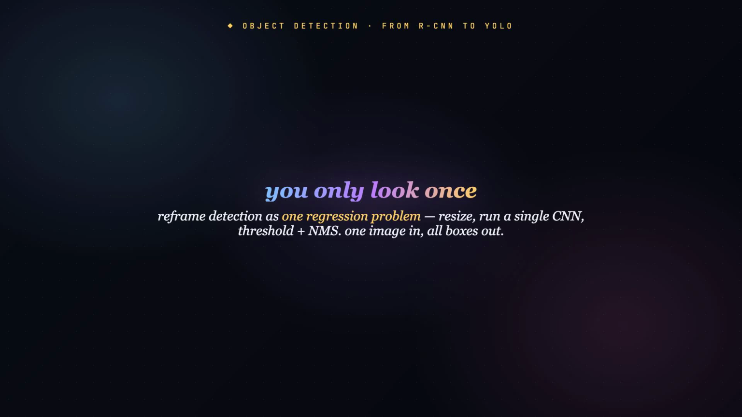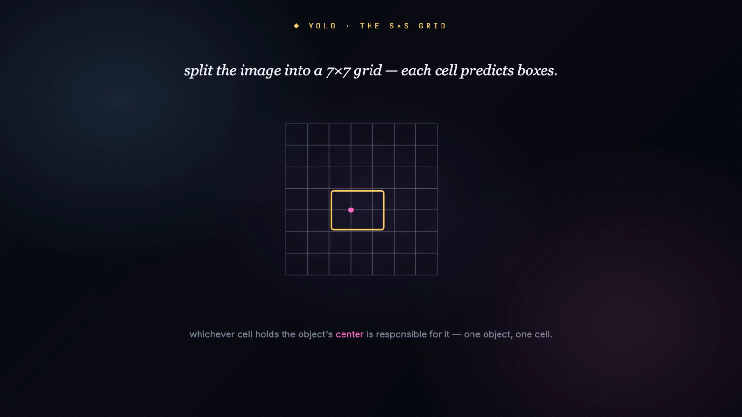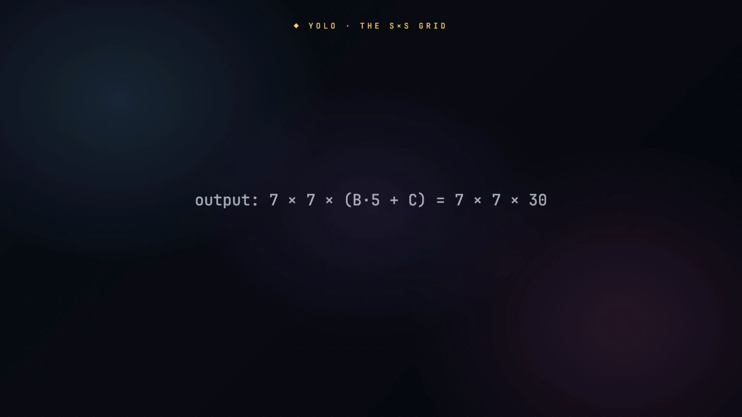You only look once. YOLO splits the image into a 7x7 grid, and each cell predicts a couple of boxes plus class probabilities. The rule: whichever cell contains the object center is responsible for it. One object, one cell. The whole thing is a single output tensor, 7x7x30, two boxes of 5 coordinates, plus 20 class scores, produced by 24 convolutional layers in one pass.